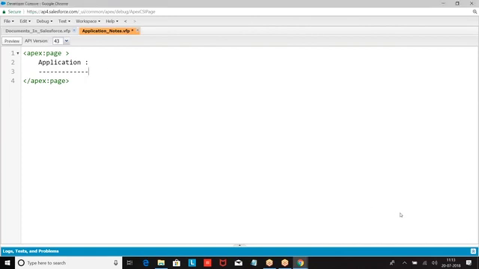So application is a collection of tabs. How many types of applications do we have? Two types: standard application and custom application. When I say standard application, applications created by Salesforce are called standard applications.